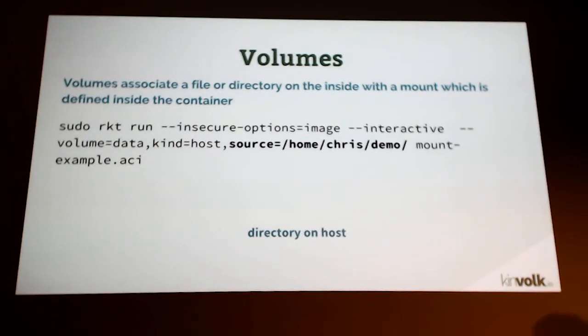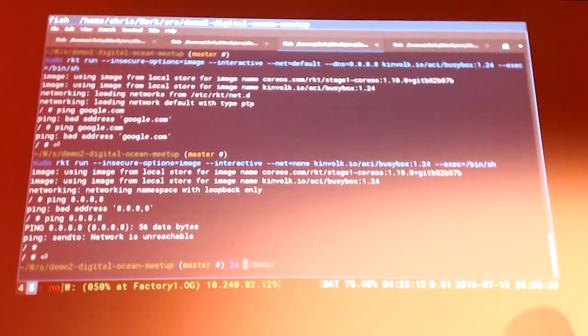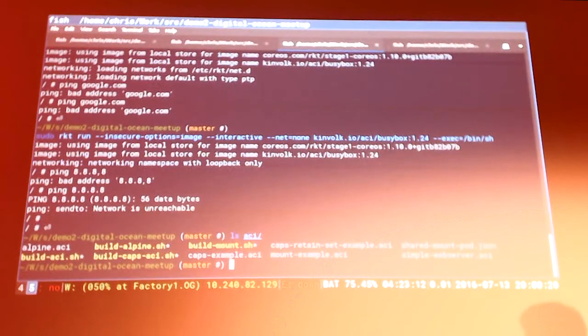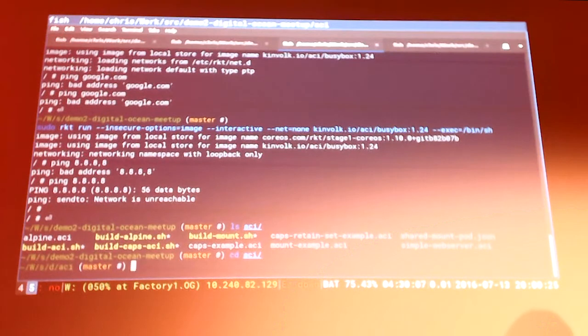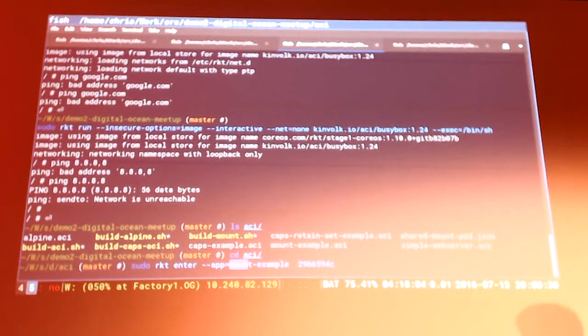And then of course here's the place you get the outside of the container on the host system. Yeah, oh, we're not there yet. We're going to do a demo of this then. All right, I have my mount example. That sounds promising. Alrighty.